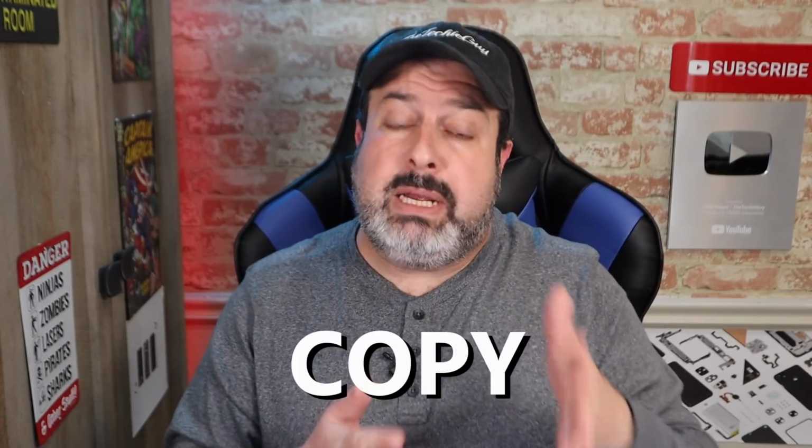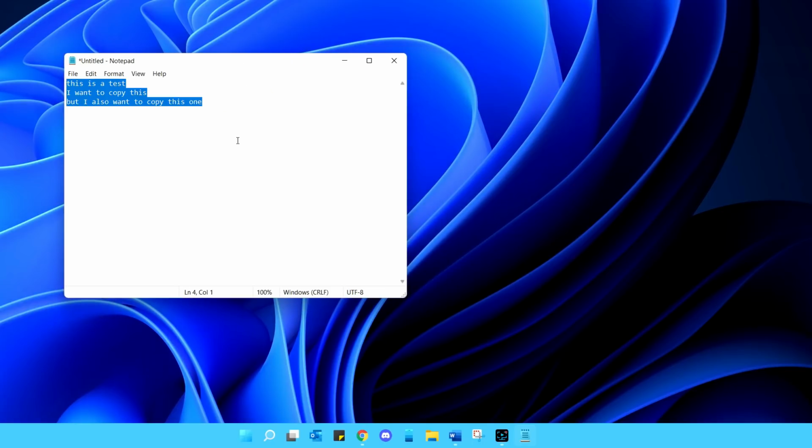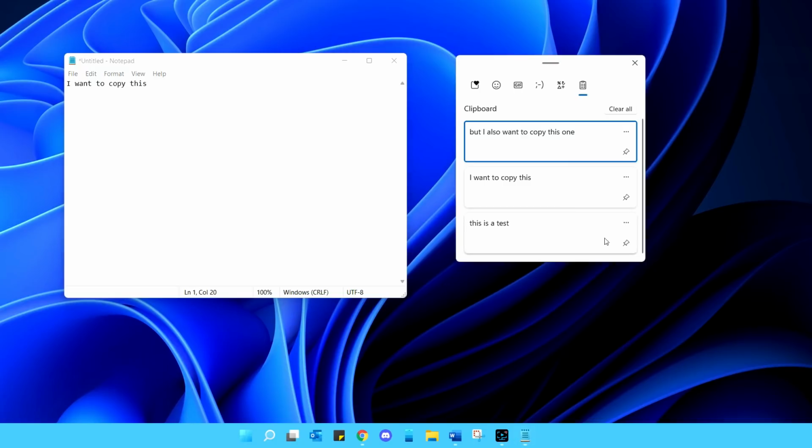One of the most used commands, and I'm purely guessing here, must be copy and paste. Windows 11 has a new clipboard update and it's awesome. Okay, let's copy this line by using Control C and this line by using Control C again. Now, if you press Windows and V, it will open up the clipboard as we know. And now simply click on the items and you paste them into your document.